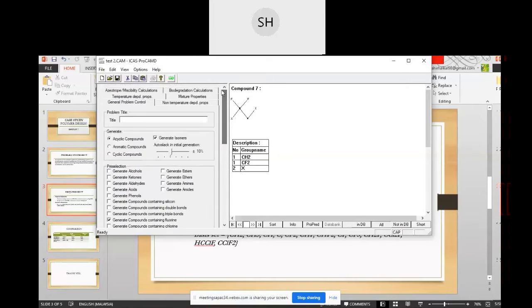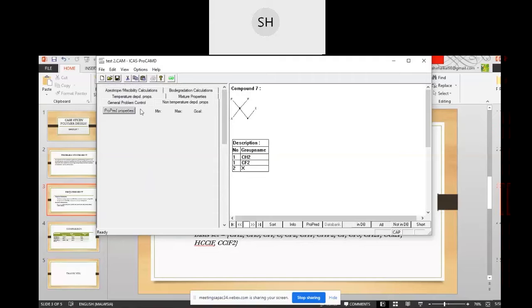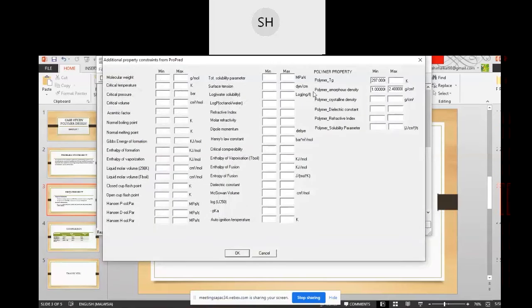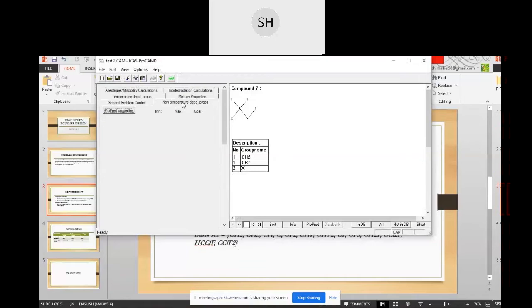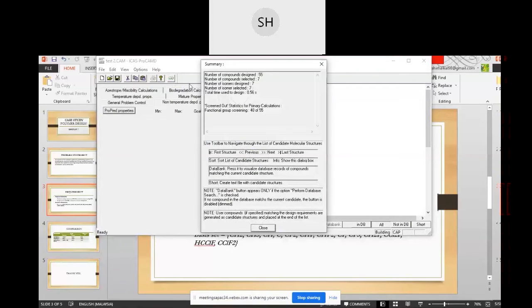Next, move to non-temperature dependent and click properties. Enter the values for the requirement given, 297 and 1 to 2.4, and click OK and run the ICAS. So the number of compounds designed is 55 and the number of compounds selected is 7.